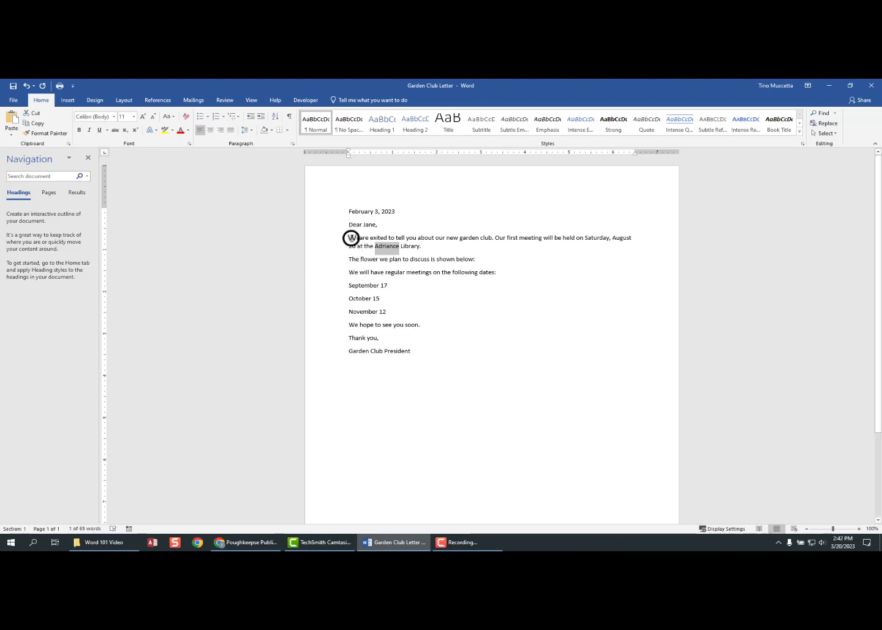Now, another thing that you can do to select a word is to double click. So if I wanted to select the word discuss, I would just double click it with the mouse. And I've done the same exact thing. And of course I can go over and make that bold and then turn off bold.